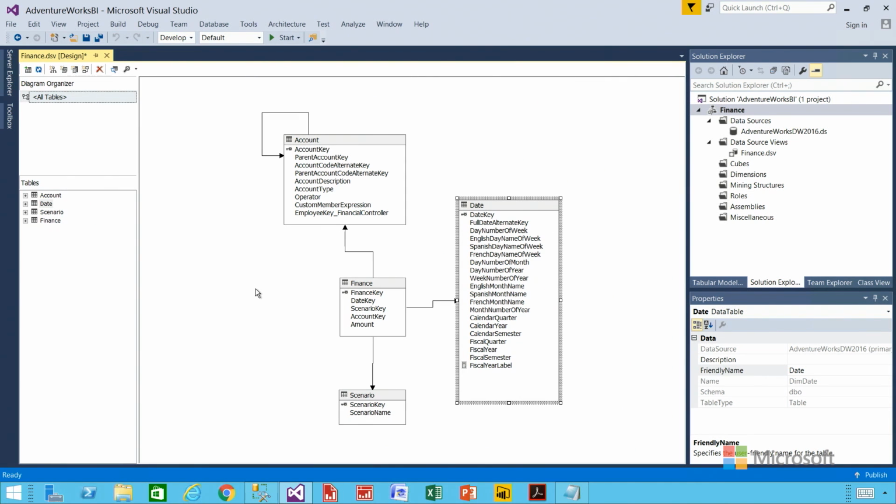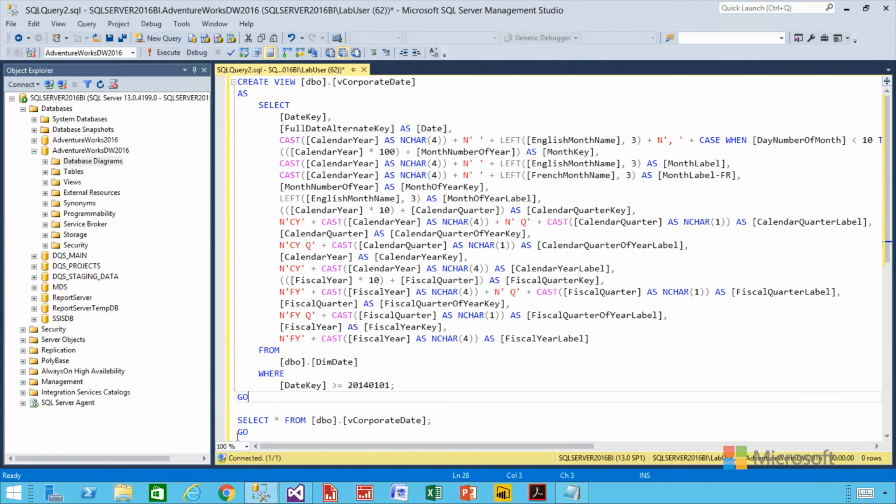Now, rather than do that for every column, it's my recommendation to you that you actually push that calculation logic back to the data source itself. So let me now switch to SQL Server Management Studio, and I have here a definition to create a view that I've named vCorporateDate. You'll see at a glance here that I'm defining a lot of columns, and in fact, there are columns that will give me pairs of keys and labels.